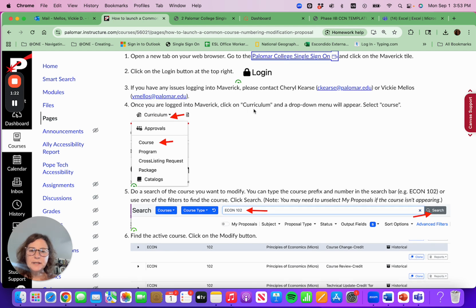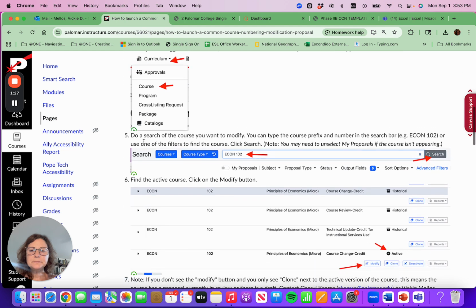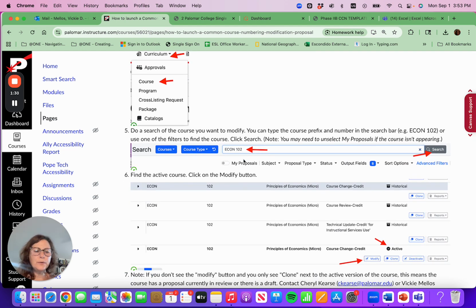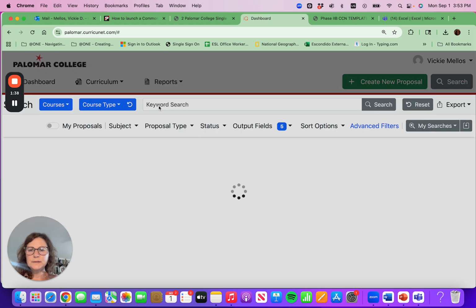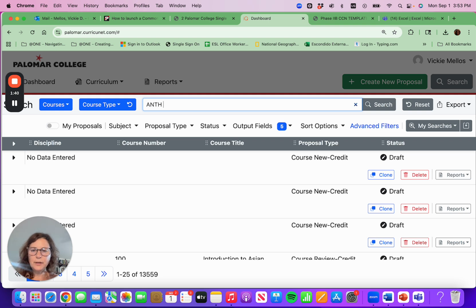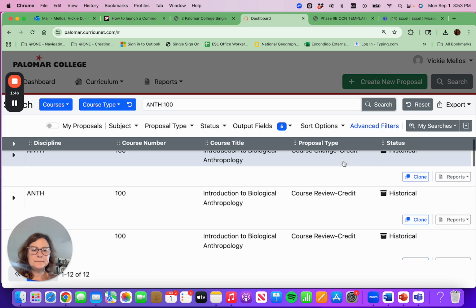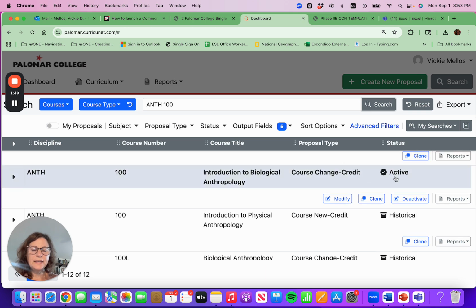Once you're logged into Maverick, click on Curriculum and a drop-down menu will appear and select Course. And after that, you're going to search for the course that you want to modify. So the course I want to change is Anthropology 100, and I'll click Search. And you're going to find the active version of the course, and then click Modify. If you don't see the Modify button, contact the curriculum specialist or curriculum co-chair so we can fix it.